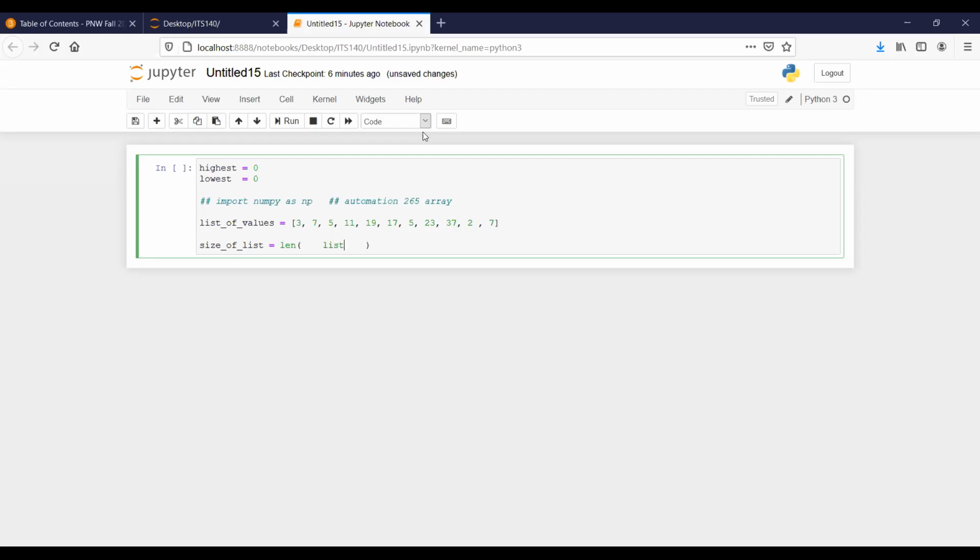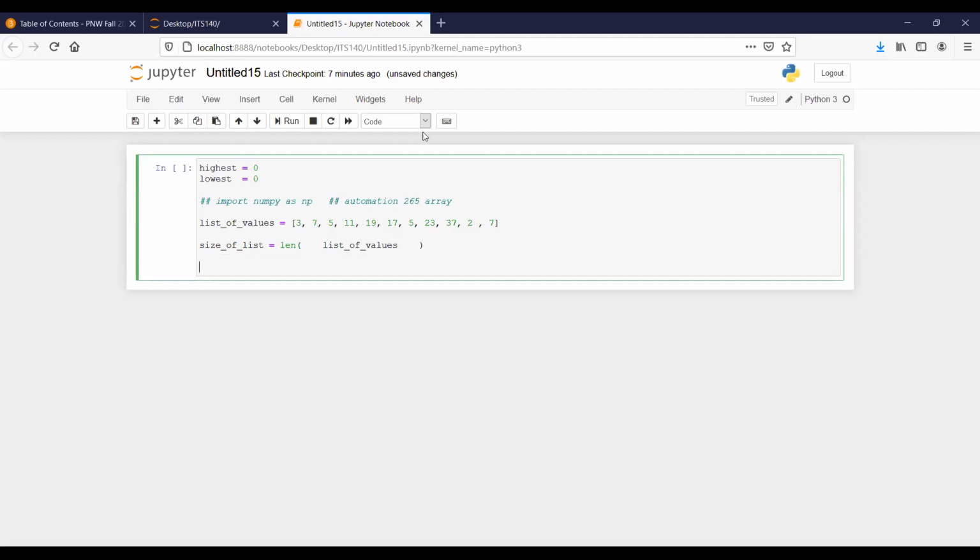All right, so I'm going to say list of values. Okay, list of values. So we have that. And now I can do some kind of a for loop. So I'm going to say for i in range. And I'm going to specify that the range is going to be size of list. Okay. So now here comes the tricky part.